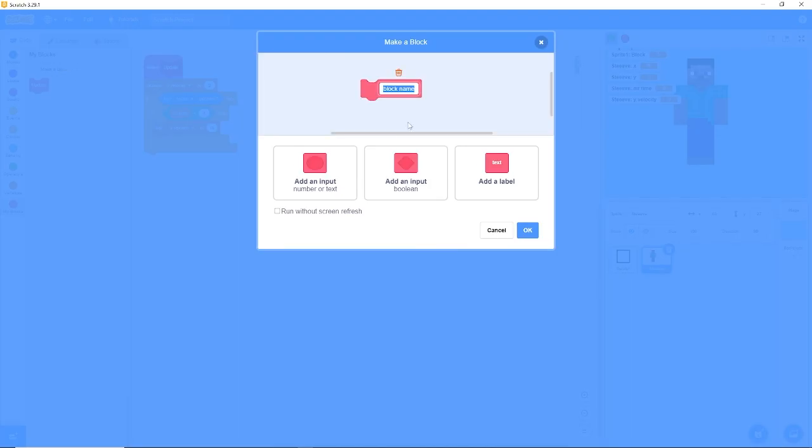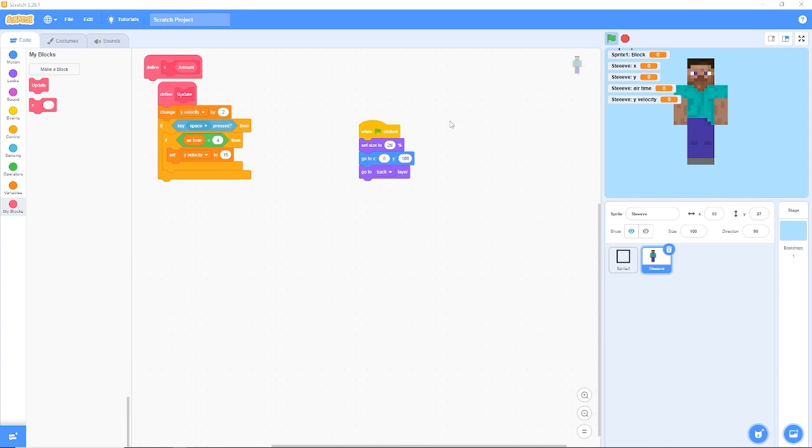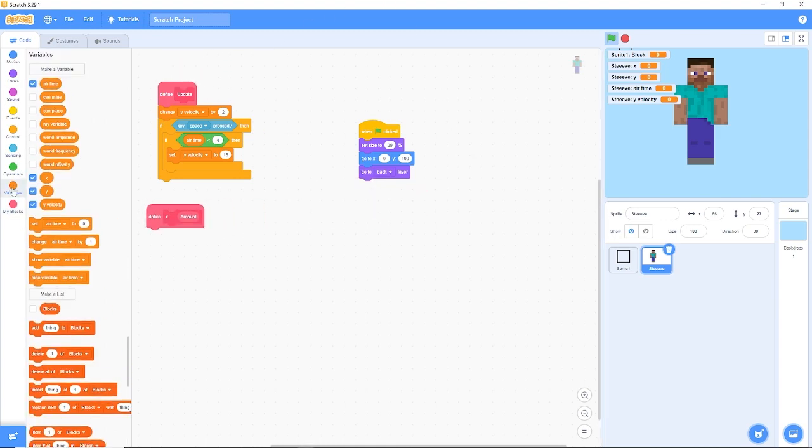Now let's make a block called X, and I'll add an input called amount, and I'll click run without screen refresh. Now we'll be changing the X depending on which way we're moving. So let's drag out change X by amount.